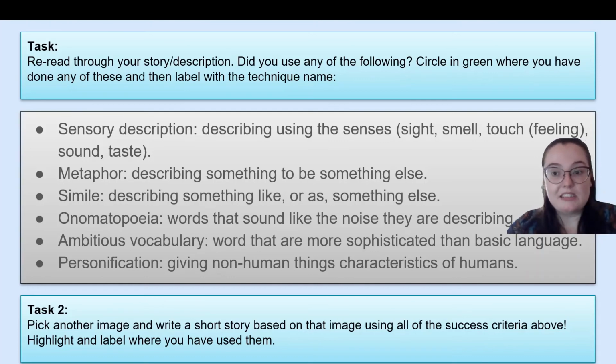So what I would like you to do is to spend 10 minutes writing your story, making sure that you are using the success criteria, and then after that, 5 minutes highlighting and labeling where you have used them. And try and use every single one if you can. So 10 minutes writing your story, 5 minutes marking it. Alright with that? If you have any questions, you can feel free to contact me through the British Online School. But otherwise, 10 minutes of writing, then 5 minutes of marking. I'll see you on the other side.